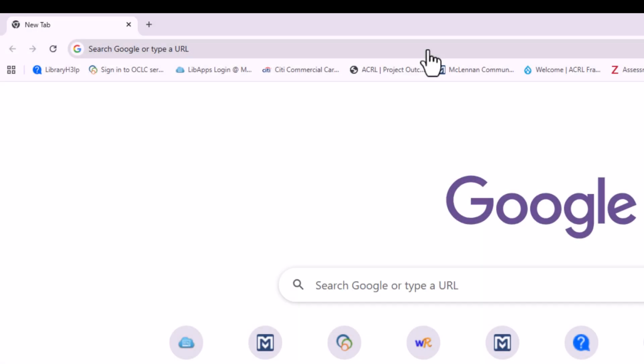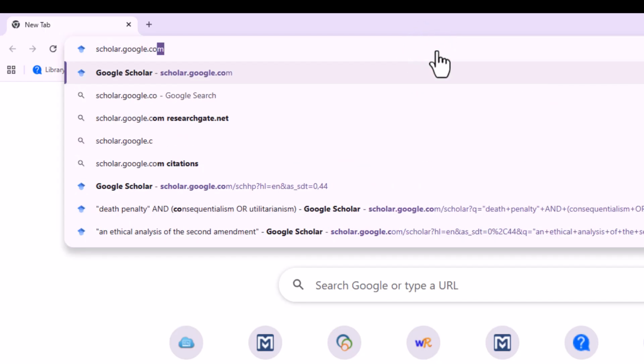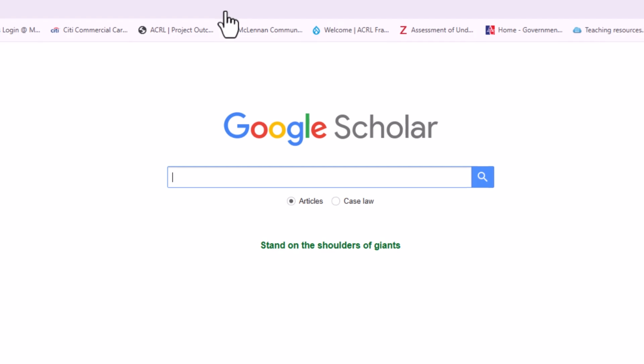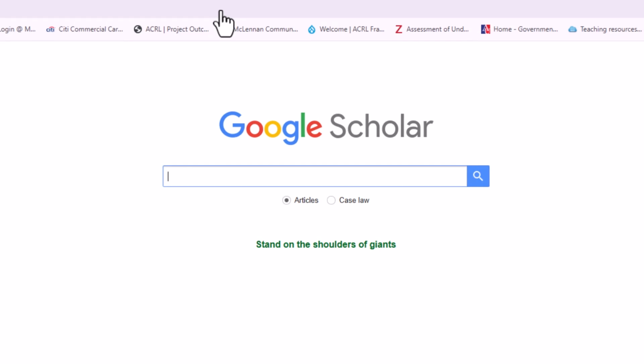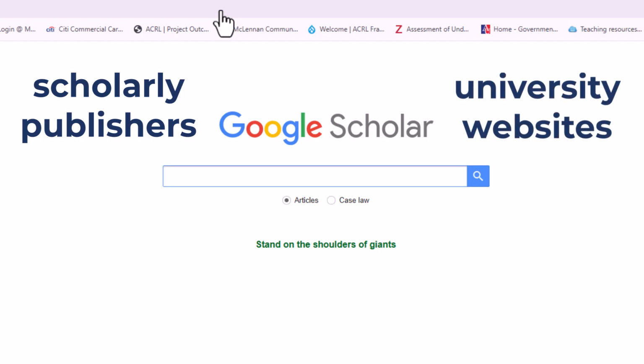Now, to get to Google Scholar, simply type scholar.google.com in your address bar. Google Scholar appears just like the regular Google. However, instead of showing results from the entire internet, Google Scholar only includes results from scholarly publishers and university websites. Therefore, the results are more likely to be acceptable for this project.